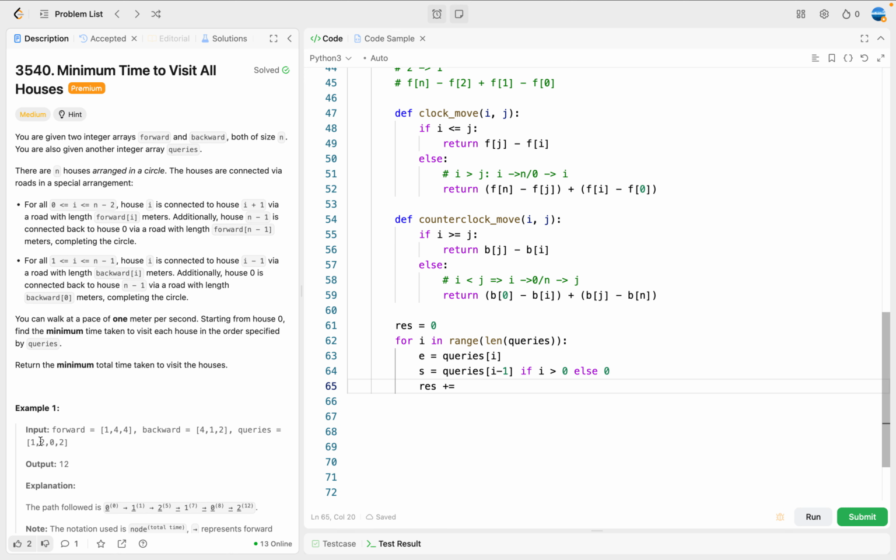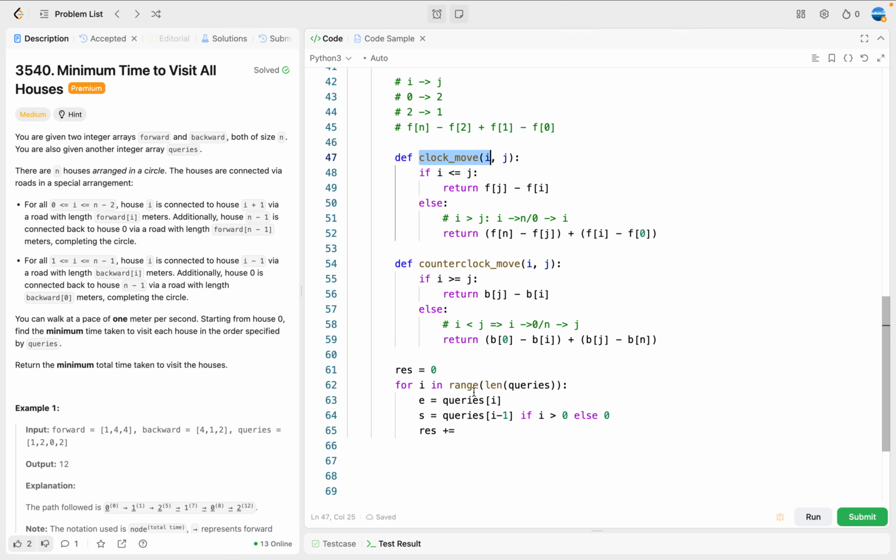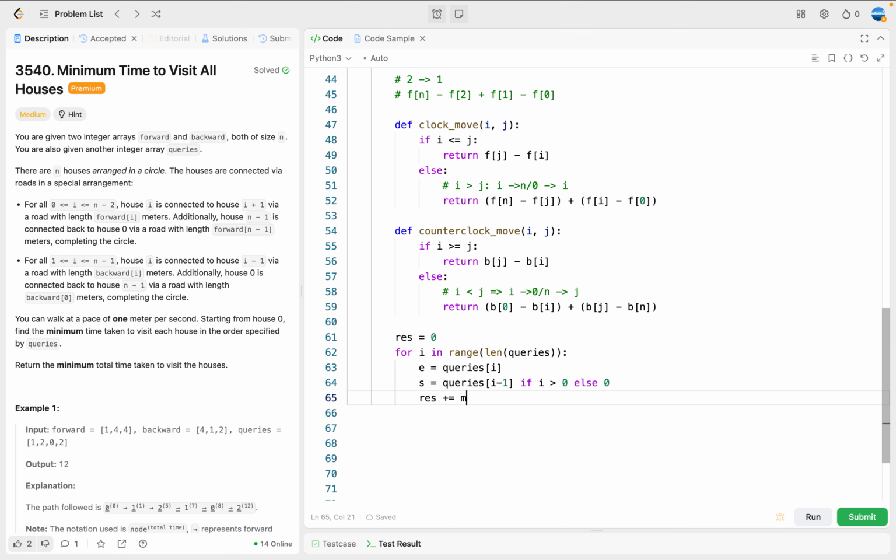Then for each intermediate, for example, from this house to this house, we are going to find the smaller of these two, right? So what we do is take the min. This is the clockwise, with s and e, and then you have the counterclockwise, with s and e, right? So then this will be the result. Now you can return the result. Before we make some comments, let me first test if it works.